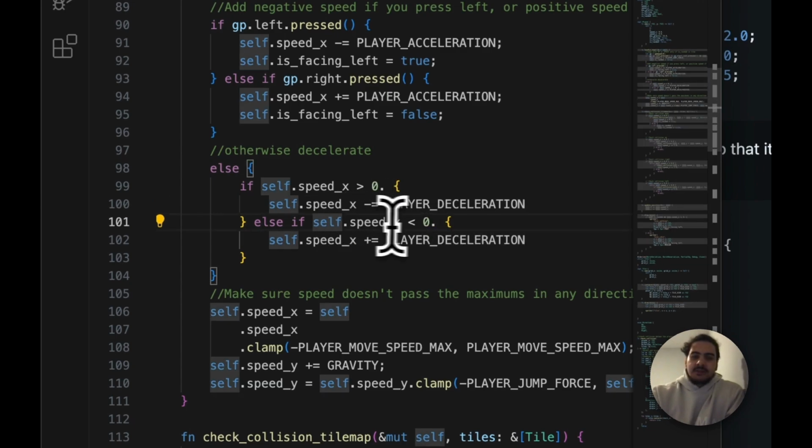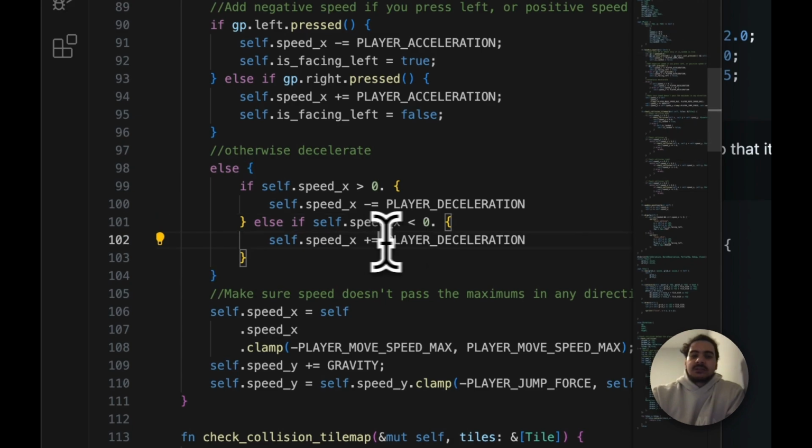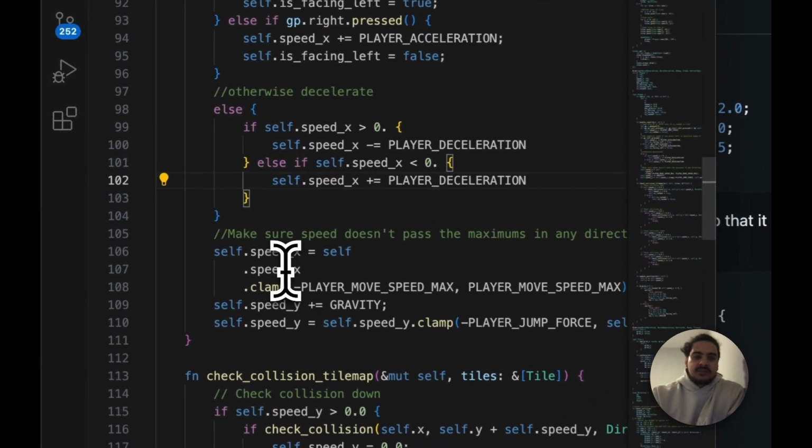And then if it was less than 0, it would be a negative value, and if that's the case, we need to add deceleration to stop him. So if he's moving left, we need to add a force to the right to get him to stop. And then we have some clamping right here.